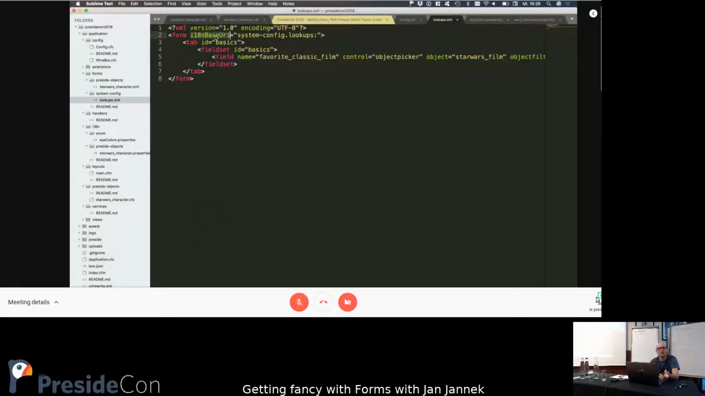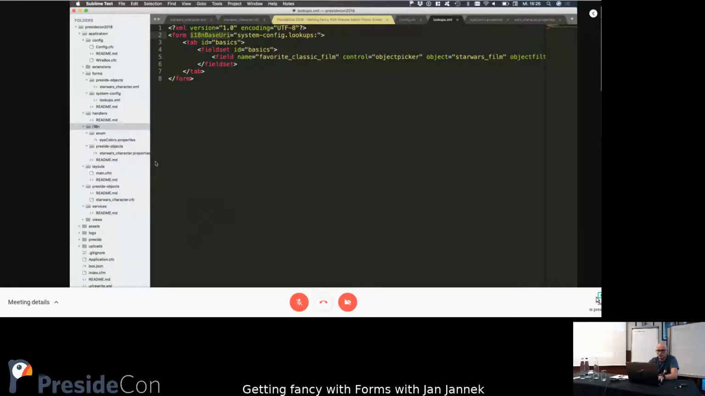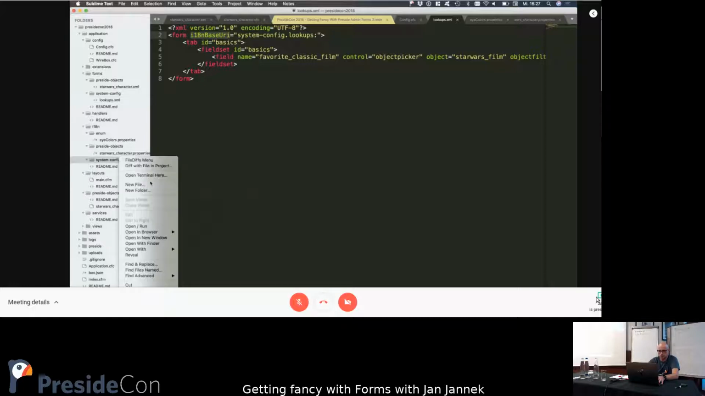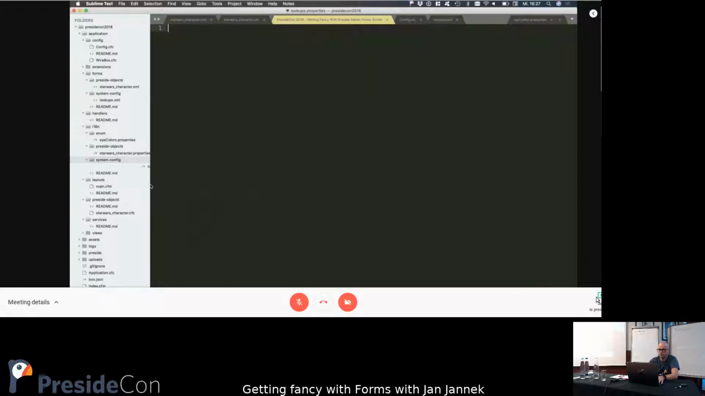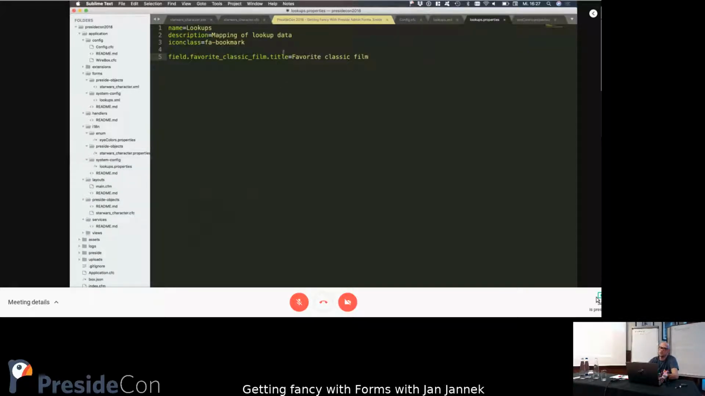Does that do it by convention if I leave that out? No. On system configs, you need to define it so that we have a related i18n file, system config. Where is it? Lookups.properties. i18n lookups. So basically this is how it looks, and we give that field a nice title here.